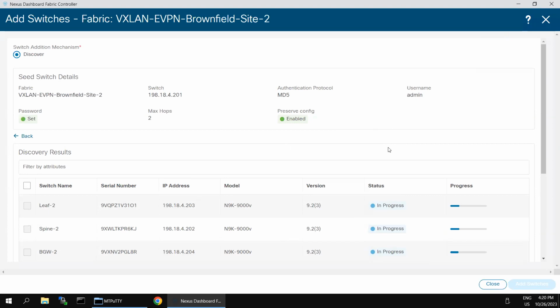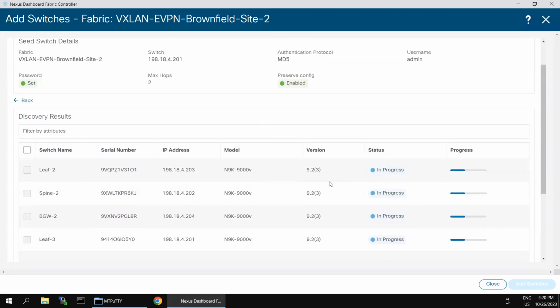In progress. It's taking some time. I just wanted to add these switches, and once these get added, then we'll go and assign the roles. So we have a role related to the border gateway, a role related to spine, and a role related to leaf.